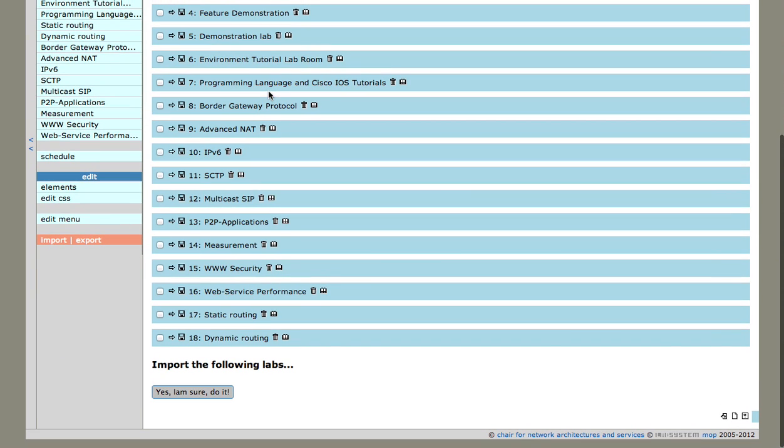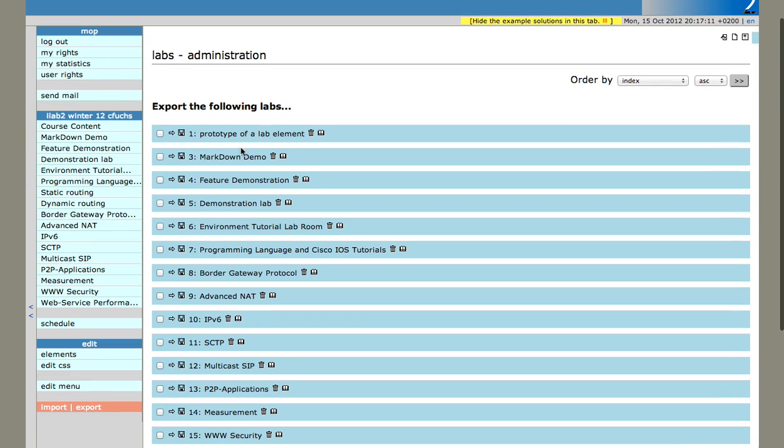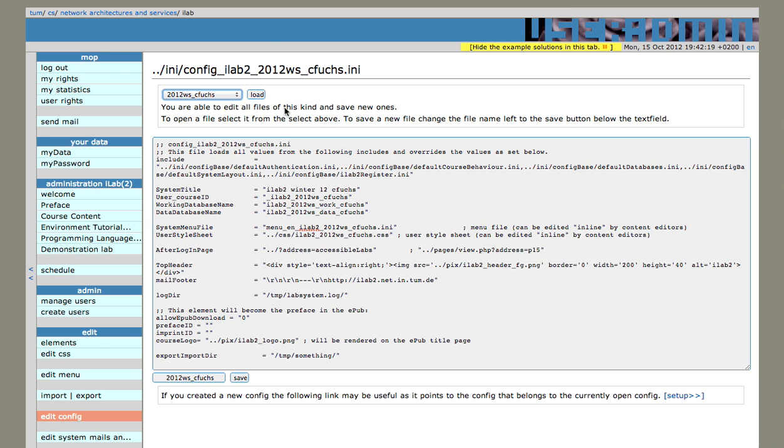And what I could do now is export something, but I first want to show you where it exports. So I go to the config file of this course here, and here you will see the parameter export import dir, and it's currently pointing to temp something. What I want to do now is point it to 2012 winter semester. Okay, I save it, and this is where it will export.